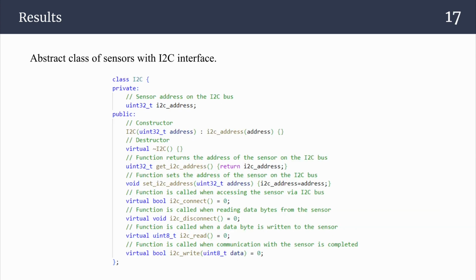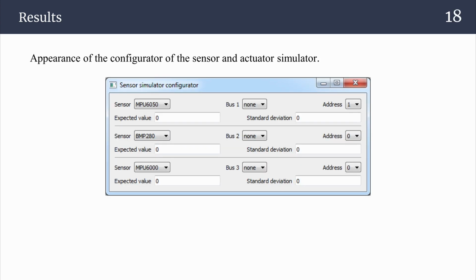The software of the sensor and actuator simulator is implemented in the C++ programming language. For sensors with an I2C interface, the basis is an abstract class shown on the screen. To configure the sensor and actuator simulator, we developed a simple utility in the C++ programming language using the Qt framework. For each channel, the sensor model, interface, and variable address part, as well as the noise parameters are configured.